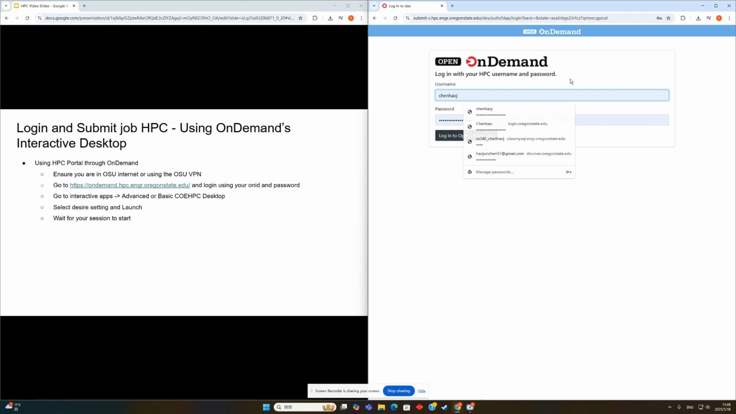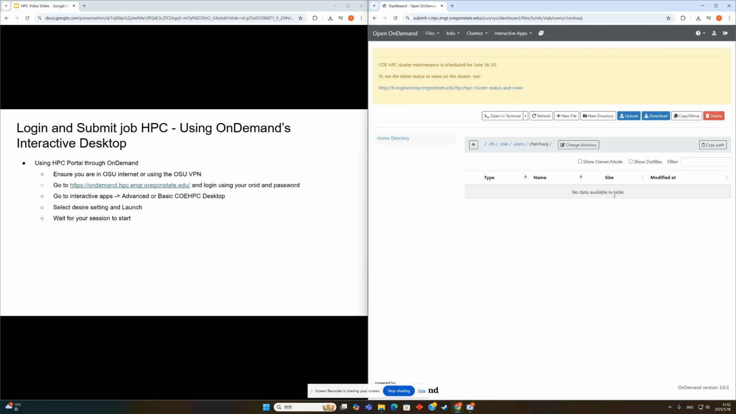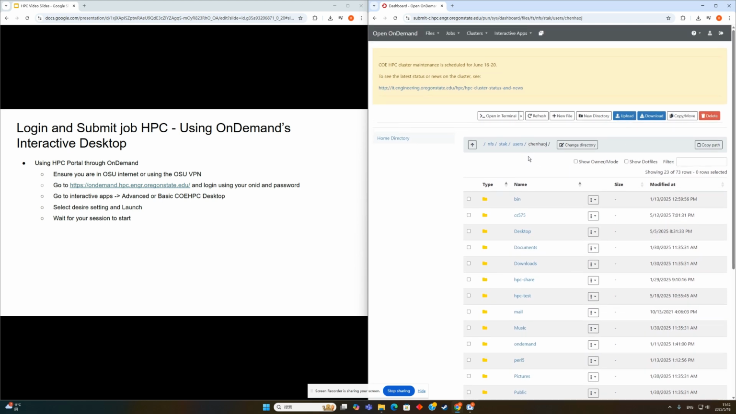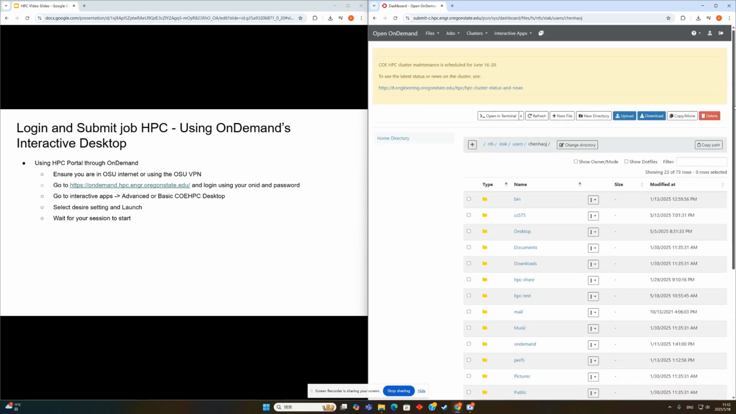Right here, you enter your ONID and password. It's the same as the flip server or your email login. So you want to click login to open OnDemand. Now that we are on the Open OnDemand portal, I want to show you some features in here. The first thing is the file management system. It's the same files you see when you log into your flip servers or the submit server, and you can manage all your files here in your browser.